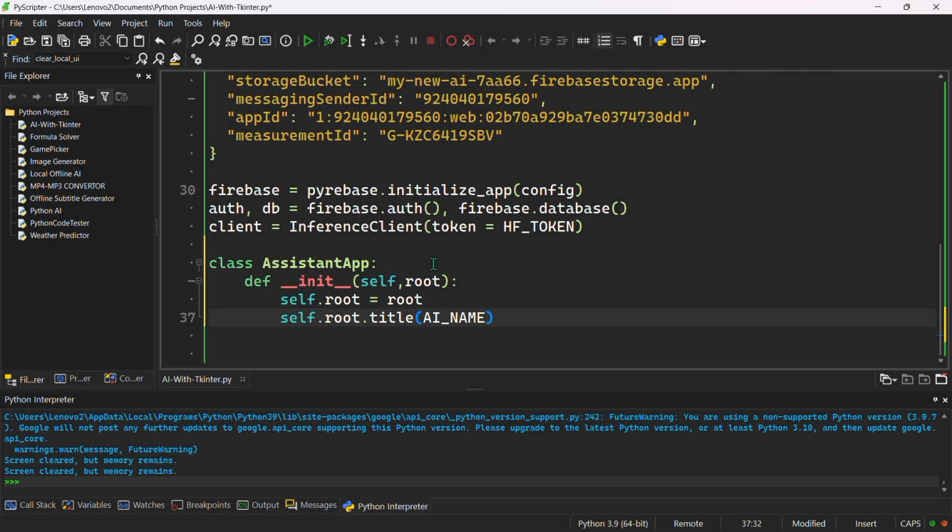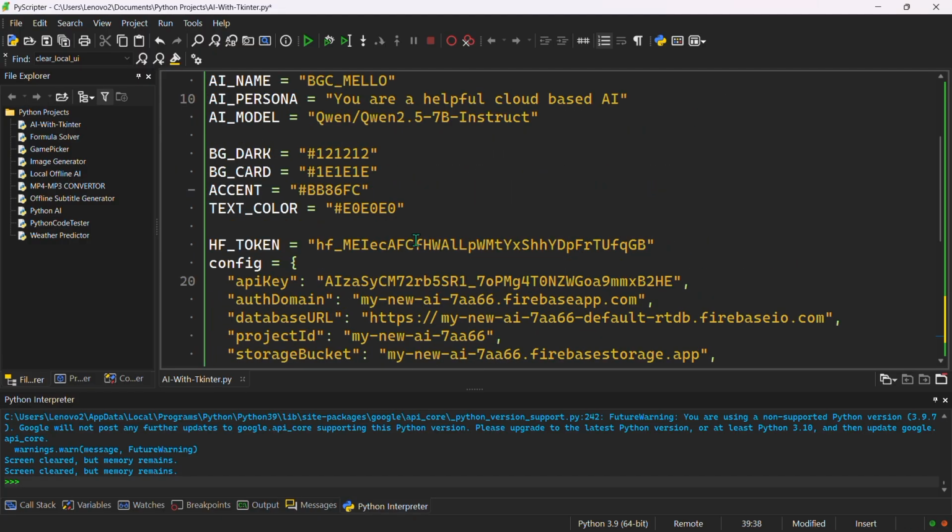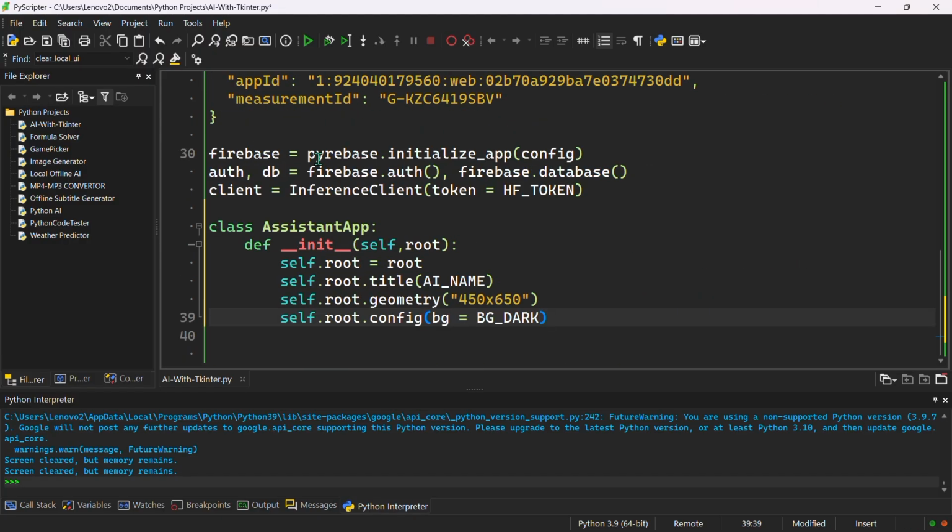The next thing I'm going to need to do is actually set our window geometry by typing in self.root.geometry, just like this. Then inside of parentheses and quotes, I'm going to set it to be, let's say, around 450 by 650 to give it that mobile look to it. And I'll say self.root.configure, or you can say .config for short, basically the same thing, and set the bg equal to bg_dark, which is the configuration we had right here, which will be our background.